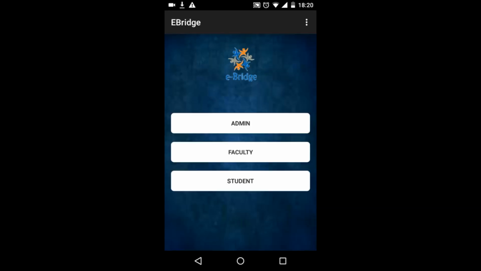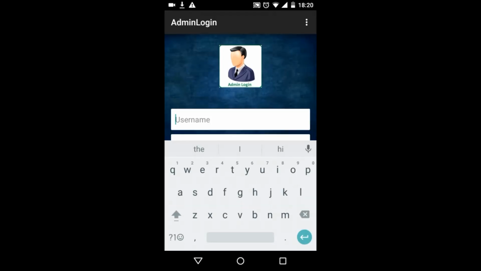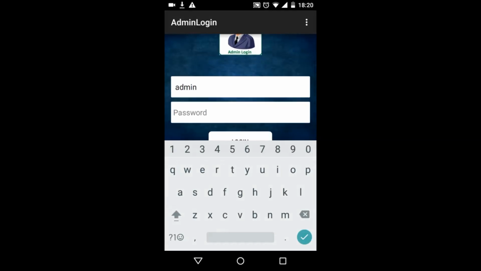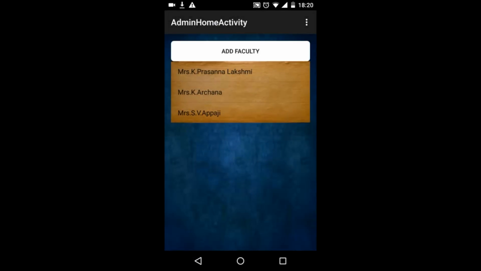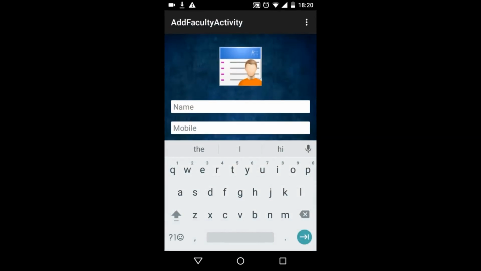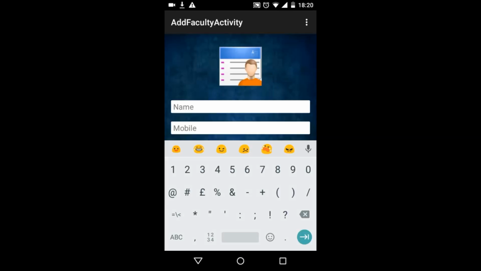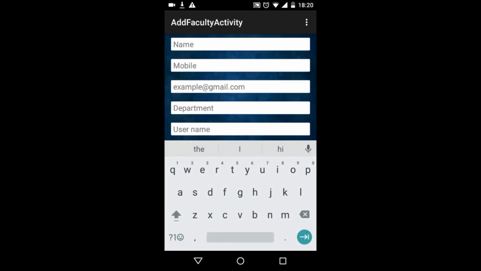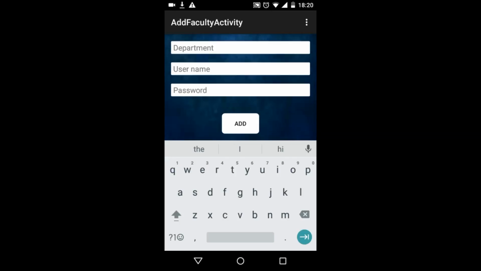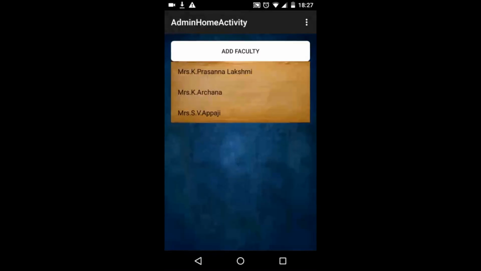Coming to our modules, we have three modules present in our application. Firstly, the admin module. The admin needs to log in in order to provide authentication. The admin needs to log in with his respective ID and password. The admin can add faculty or he can also edit the faculty. He can add faculty by mobile number, email ID, department, username, password, and he can press add. In this way, similarly, all the other faculty members are added.